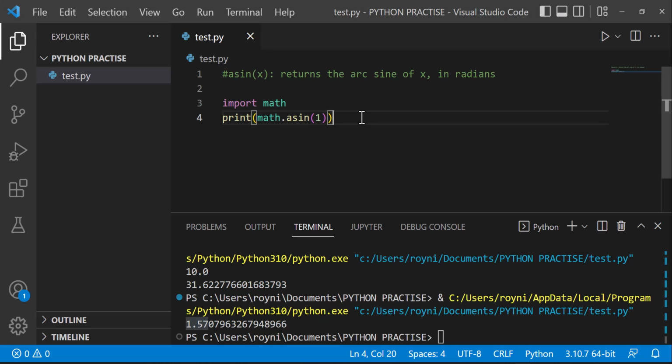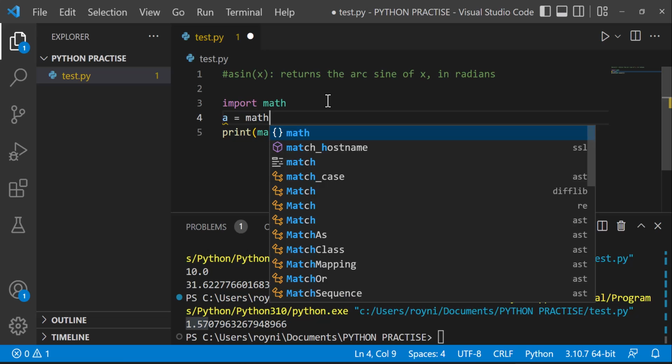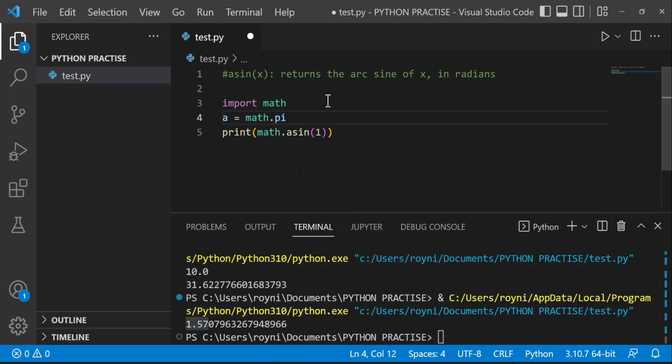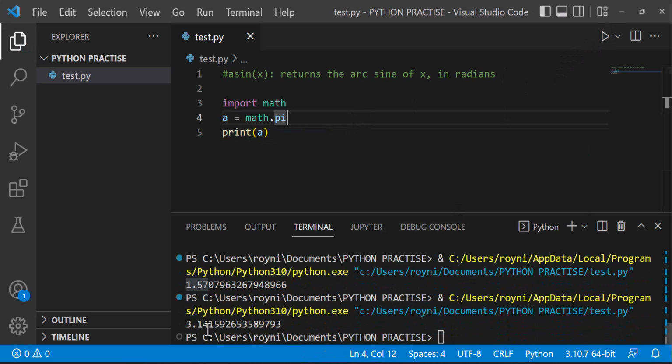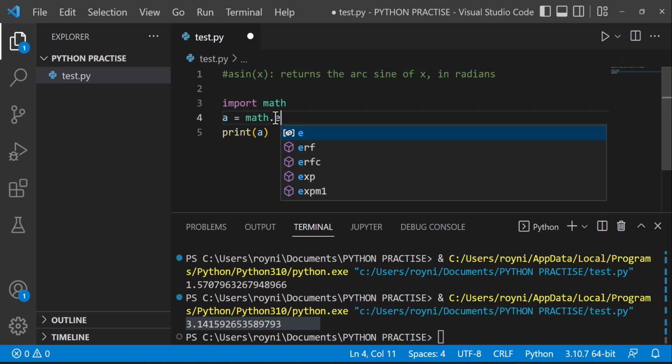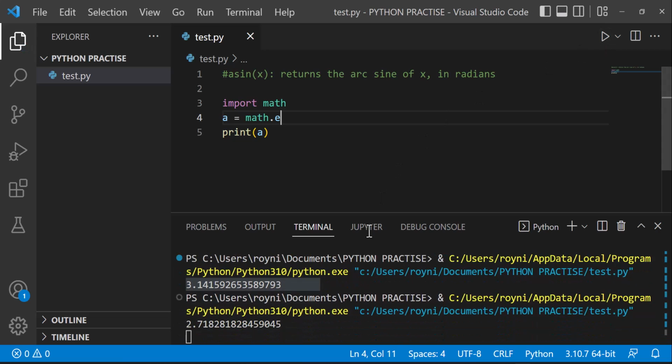And there are some mathematical constants also, like e for the exponential, and pi, the constant pi, we already seen the pi value. Okay, like see, a is equal to math dot pi. And when we are printing here a, then it is going to print the value of pi, 3.14 and something. Similarly you can use the e also, value of e. Then print, and you can get 2.71 is the value of e. So these are the mathematical constants.